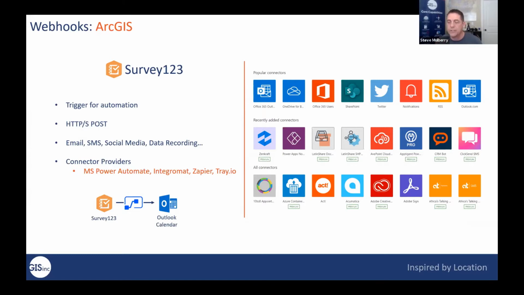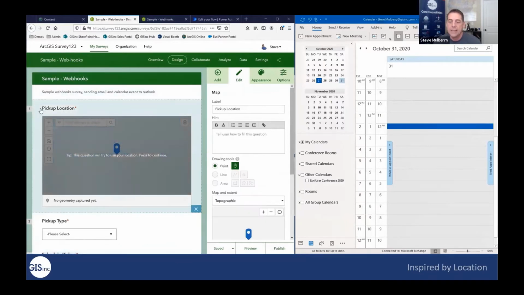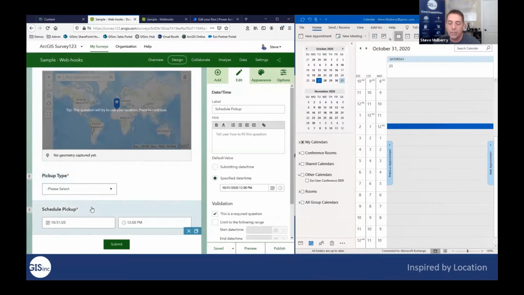So this is a pre-recorded demo. On the left here, I have Survey123 open where I'm designing a simple survey called webhooks. It's got a location picker that allows me to start my location. A pickup type, this is a simple little drop-down box that allows me to pick up, in this case, trash types: container, can, bulk item, and then a scheduled pickup.